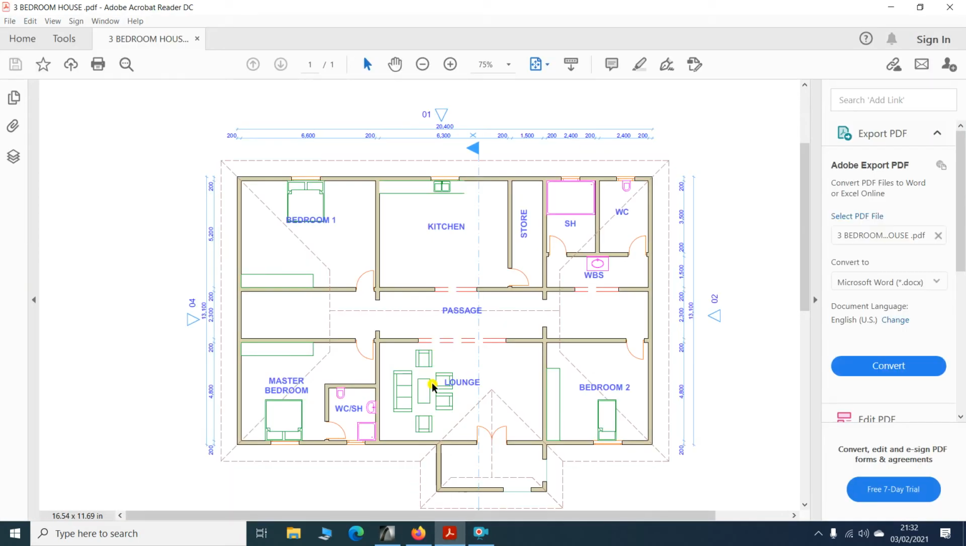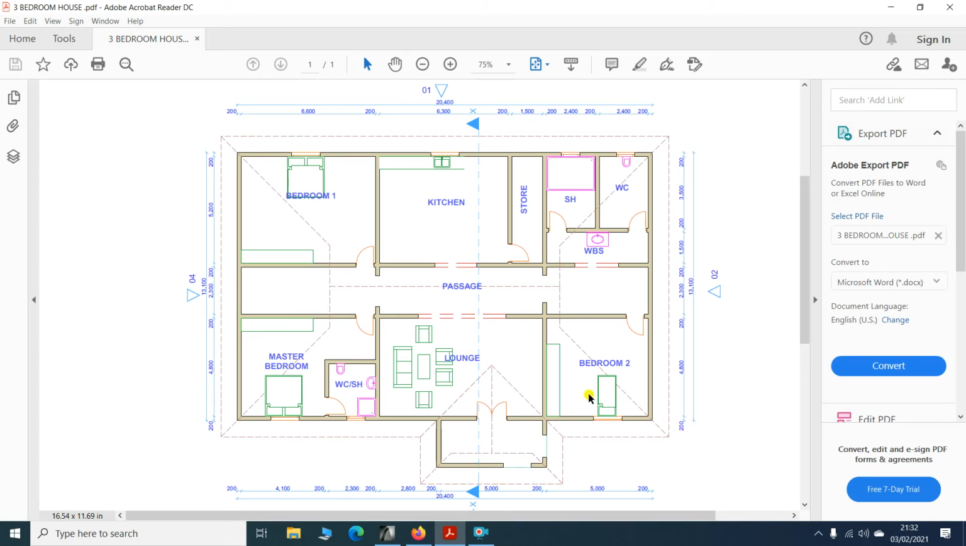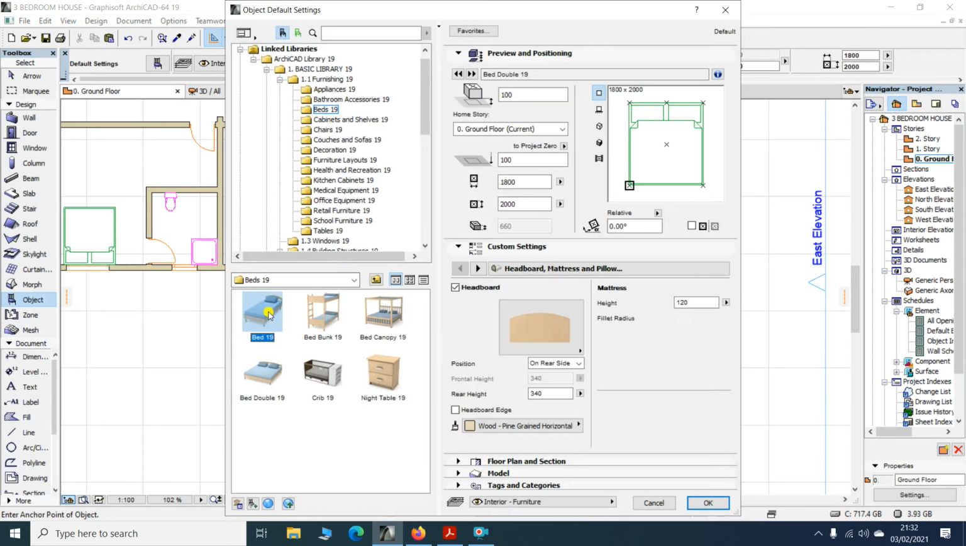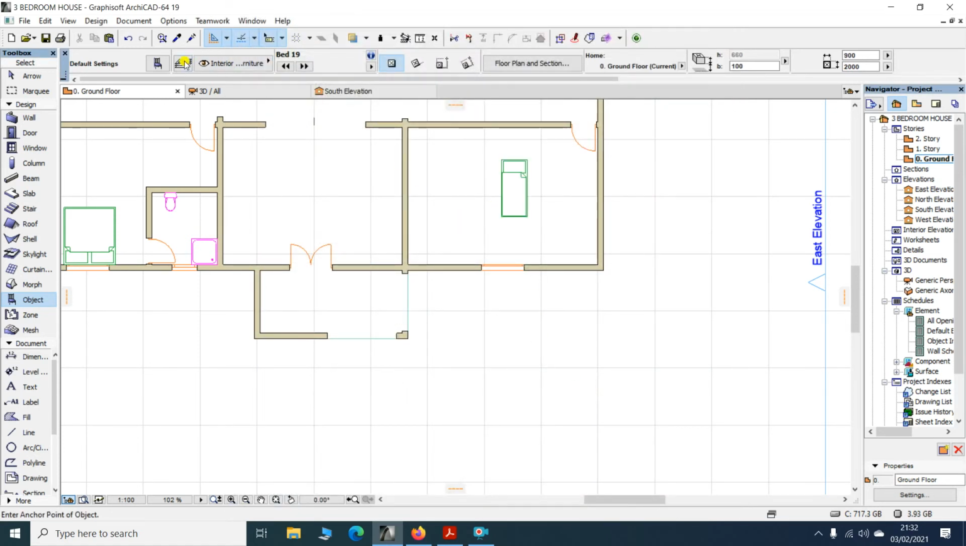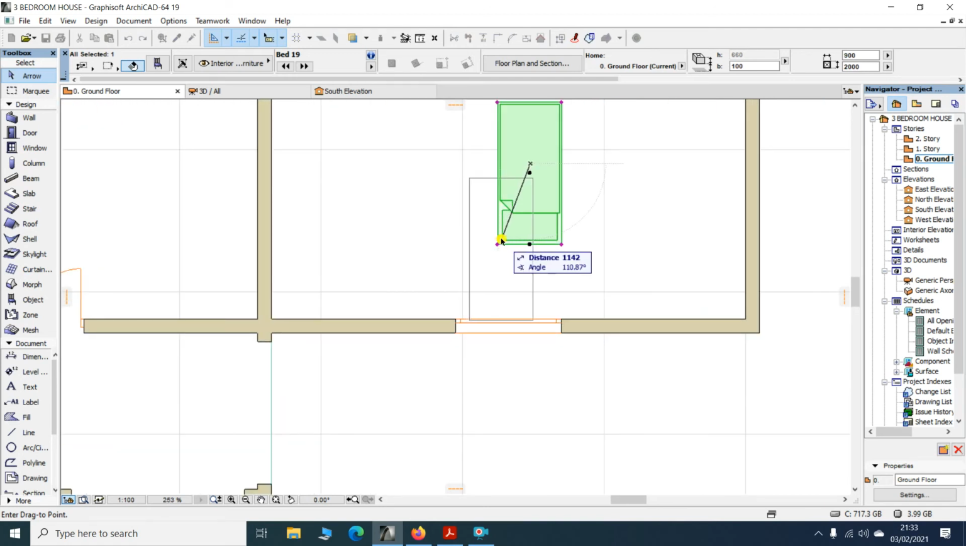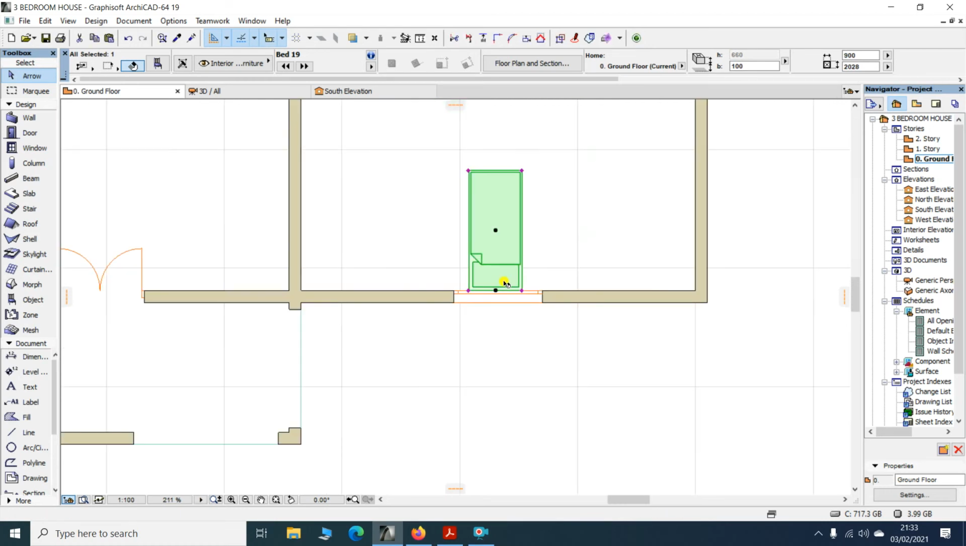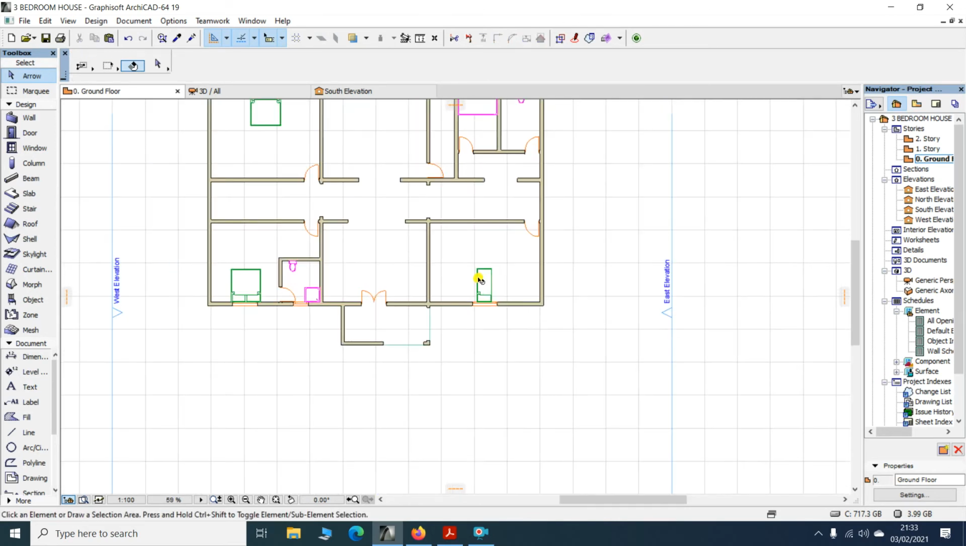This room has a single bed. You can see on the plan. You'll get the plan in my description box. So for this one, you'll go to objects and then beds. Then there is bed 19. I'll click OK, come and place it, and then click on the arrow, click on the object and rotate the bed. I press Ctrl E, then rotate the bed by negative 180, and then press Ctrl D, drag the bed near to the window, and ensure that it doesn't pass the window. So we have placed a bed.